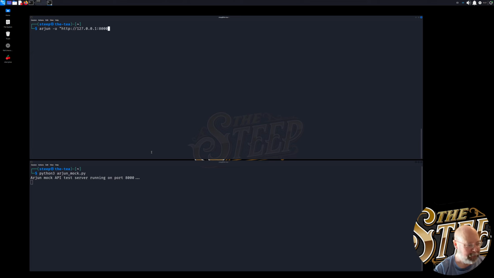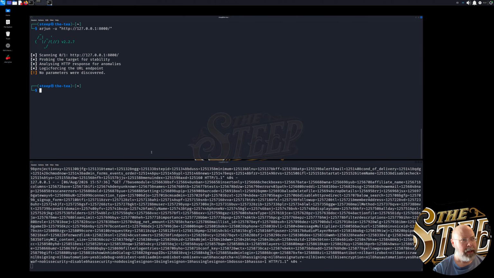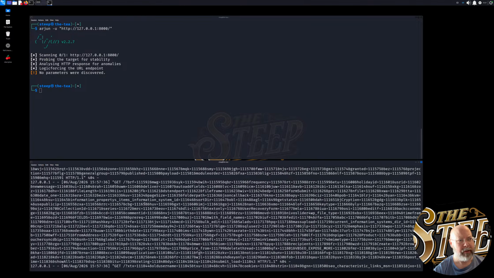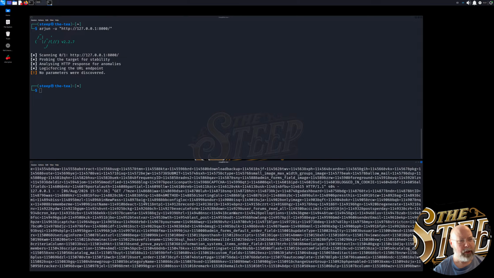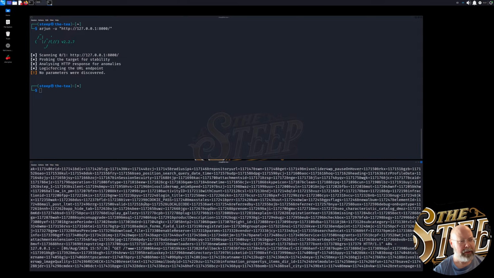So when we're ready, we'll go ahead and launch this. And as you can see here, it hit our loopback pretty aggressively. In this case, it said there were no parameters discovered. But you can see here underneath the Python script that runs that it was pretty aggressive. So now if we want to go ahead and clear this, let me just clear this down here.